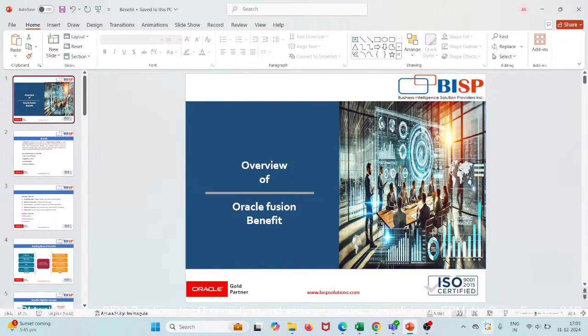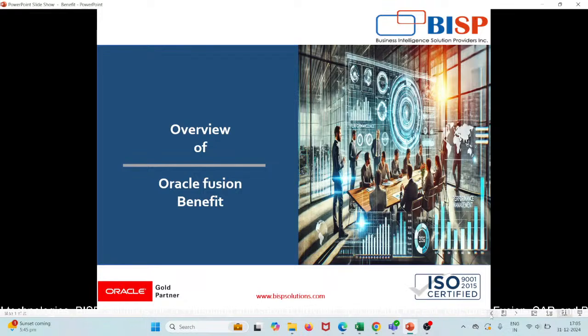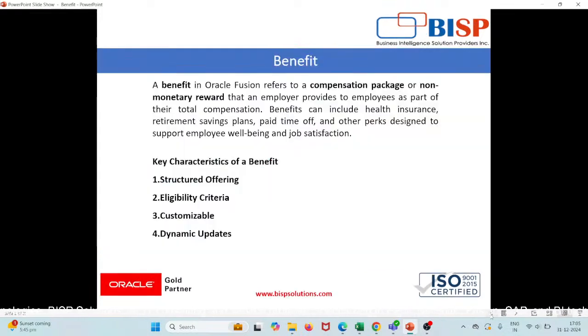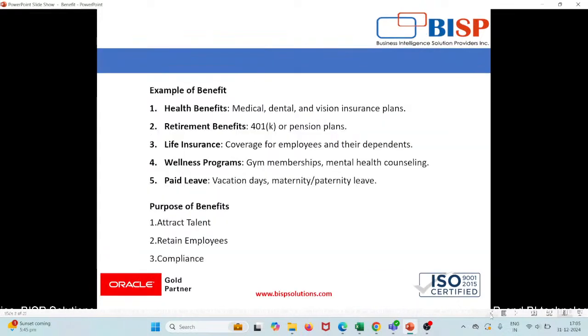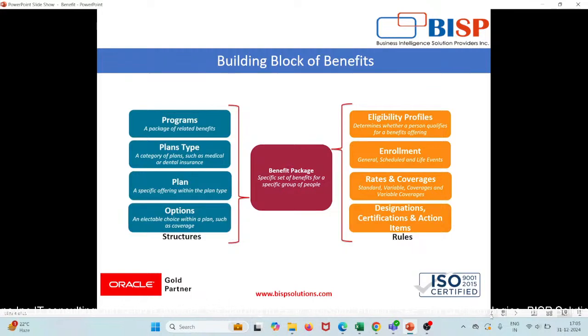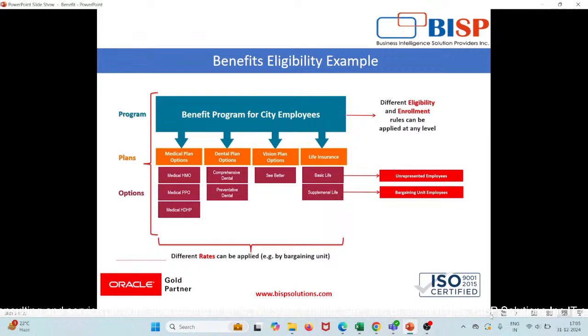Up till now, in the benefit module, we have seen what is a benefit and the characteristics of a benefit. We saw an example of a benefit, the purpose of a benefit, and the building blocks of benefits, and with the building blocks, we saw a benefit eligibility example.